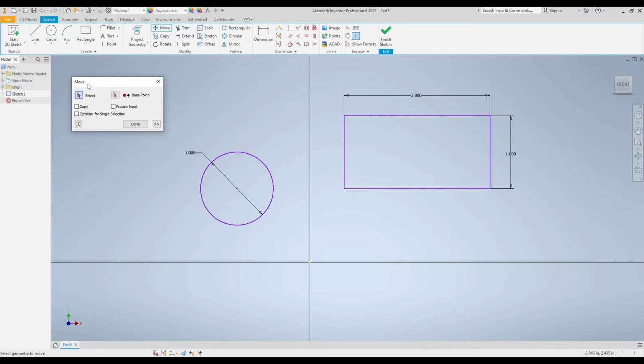So the first thing we have to do is select our objects. Now, little troubleshooting here. If you go to select your object and you can't actually click on it, you've likely turned off the select button. So just come in here and make sure that select button is blue. So we have to select what it is we want to move. In this case, I'm just going to move my circle. So I'm selecting my circle, and then I have to tell it the base point.